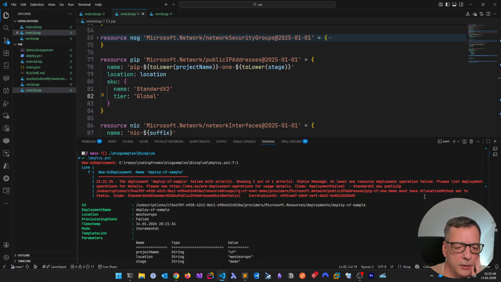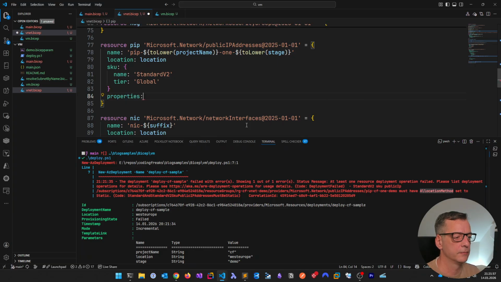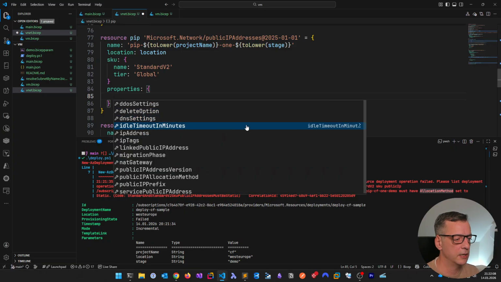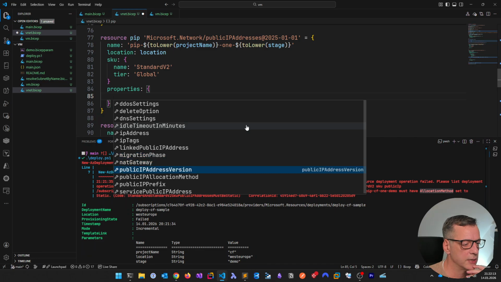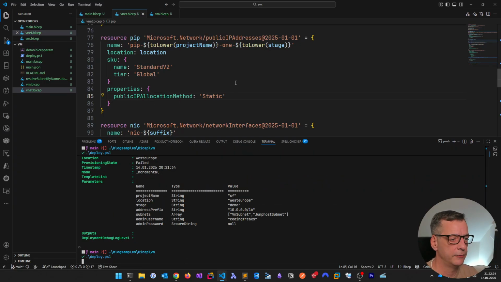It says deploy operation failed. Allocation method must be set to static. Thank you. I'm an idiot. Properties. Actually, that's where I'm... Allocation method of the public IP. This is the public IP. Where's the allocation method? It's probably in link public IP address, migration, NAT gateway, public IP address version here. Static. So good thing, because this will not change its IPv4 address.